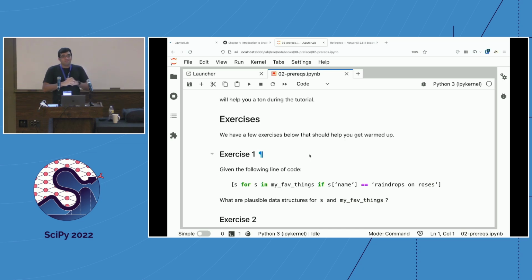And for the people who are experts in Python, we have some of them. So what, according to you, are plausible data structures for S and my favorite things? Any guesses? What could be my favorite things? Yeah, exactly. So anything that you can iterate through is something that my favorite things could be, because the inner loop is for S in my favorite things, right? So you need to iterate through it.